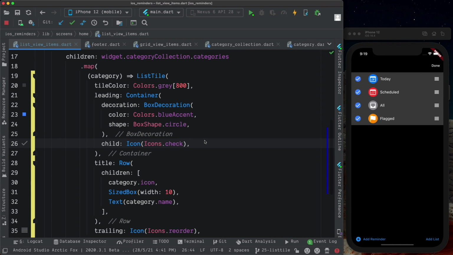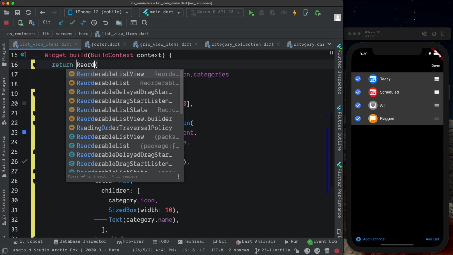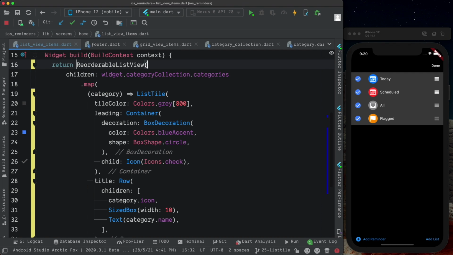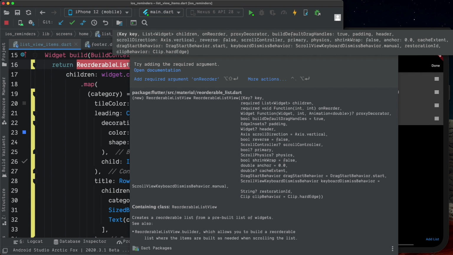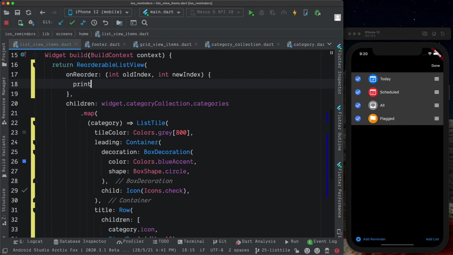Back in our app here, we're going to change our ListView to become a ReorderableListView. So we'll say ReorderableListView. Obviously, we're going to get an error. It tells us to add the required argument onReorder. So let's add that argument. And for now, on reorder, we'll just print "reordered list".